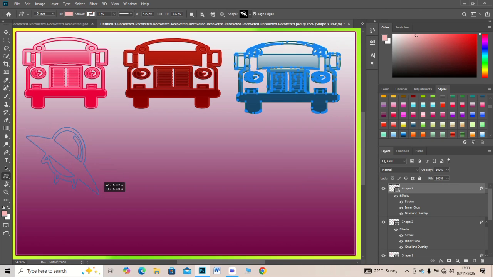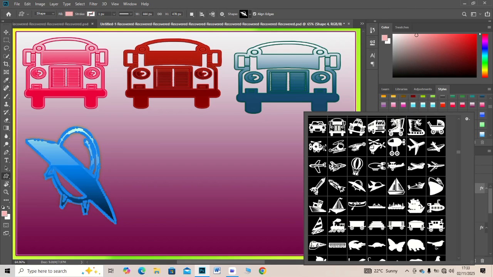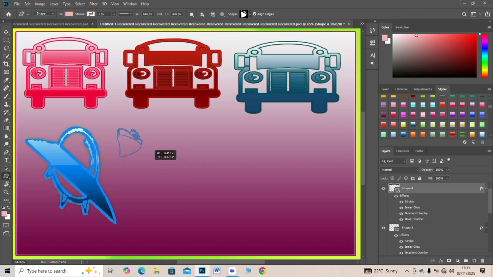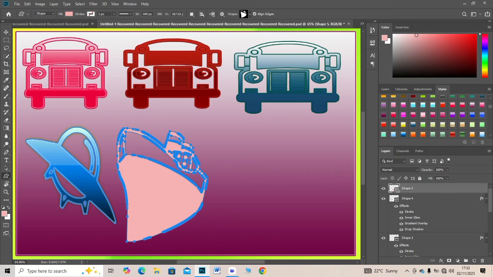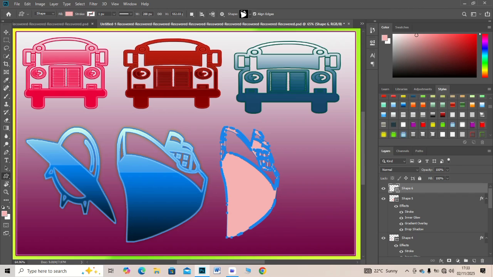Duplicate the layer and go to Filter, select Motion Blur, and adjust the angle according to the splash direction. Mask the area to keep some sharp details. It gives a natural flowing movement.